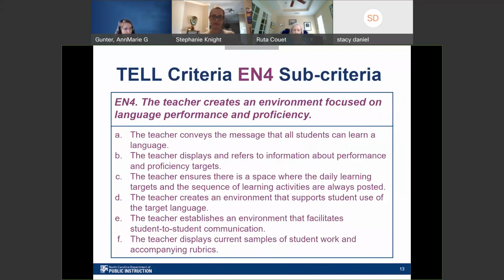Obviously, we're focusing on language performance and proficiency. Performance and proficiency are two different things. Performance is what we do in the classroom to help our students build their skills and build up the proficiency level. But proficiency is what they can do with the language outside of the classroom.